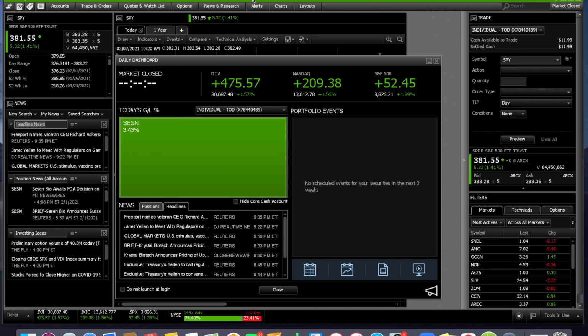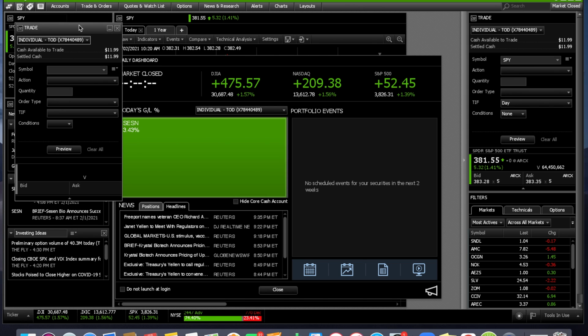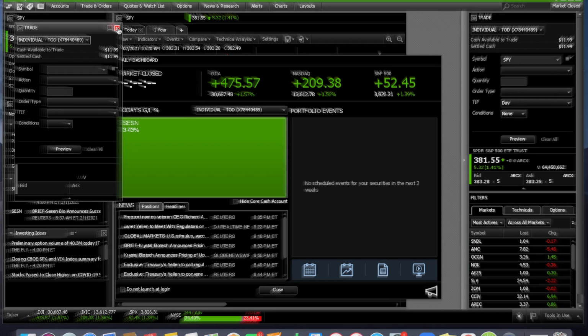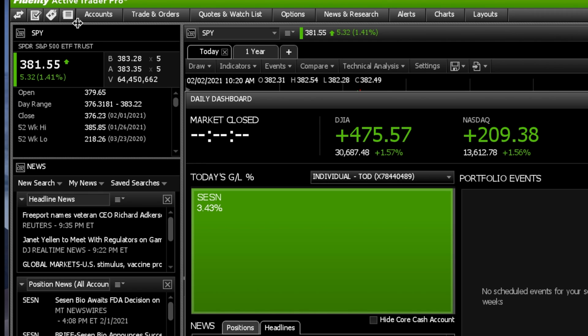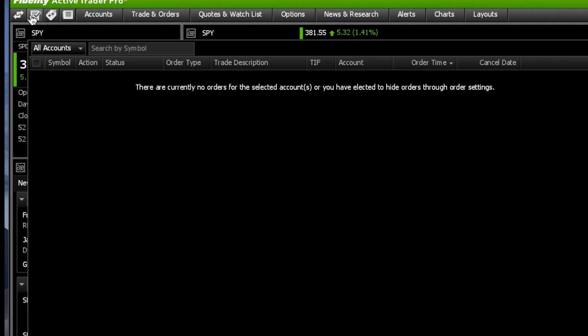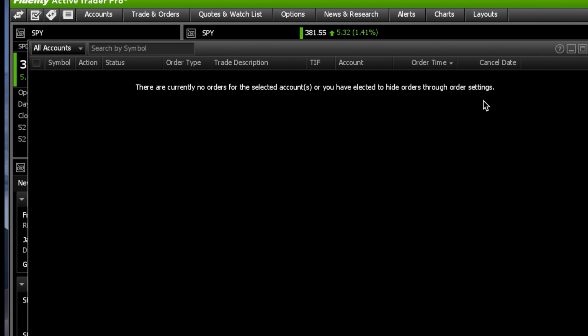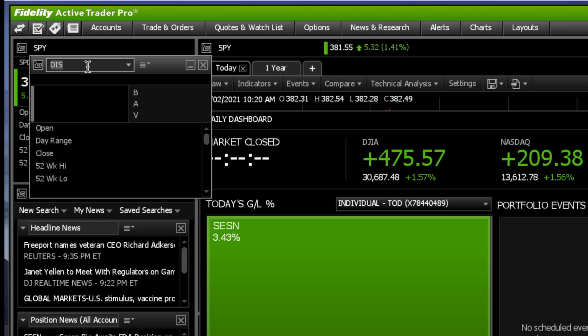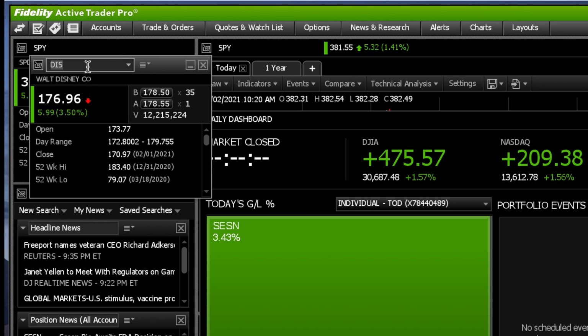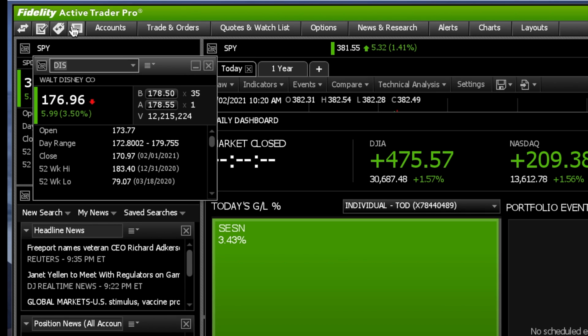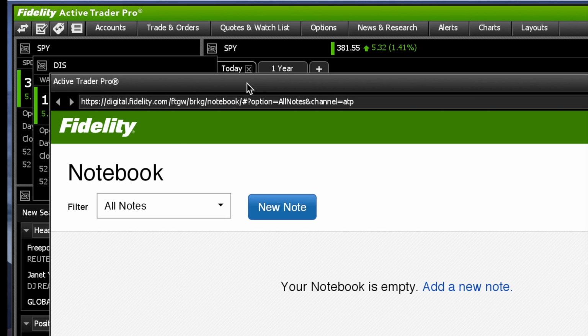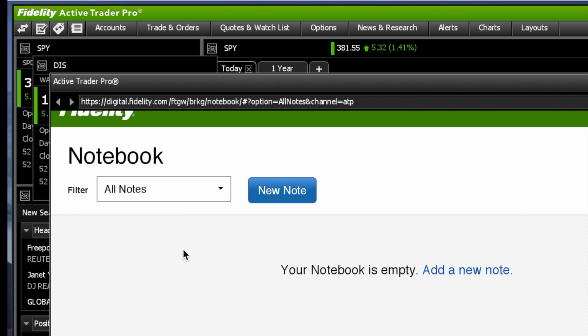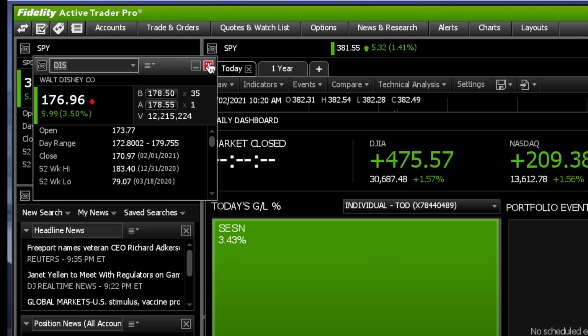So over here to the left, you have quick tabs. You have your trade tab, which is similar to the website version. You also have your orders, so it shows what you're actually looking to buy or what you purchased. Then you have your quotes. Quotes are really just kind of scouting out particular stocks. Then you have a notebook. Some tabs actually bring you to the website, and some are unique to Active Trader Pro.